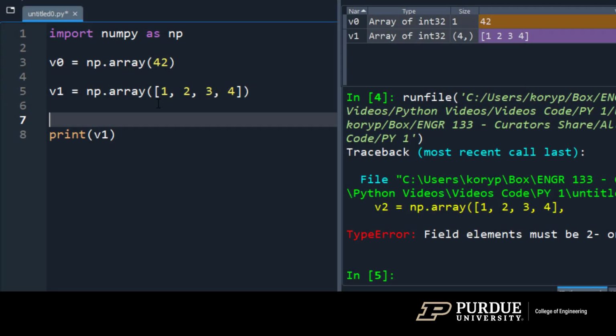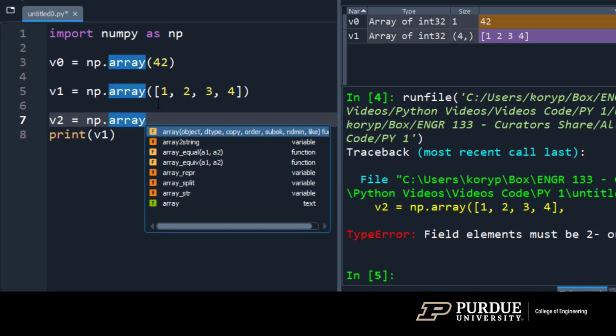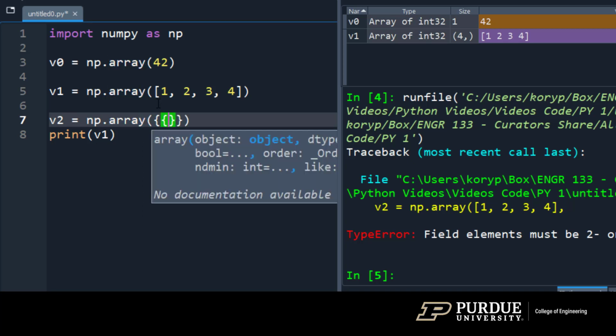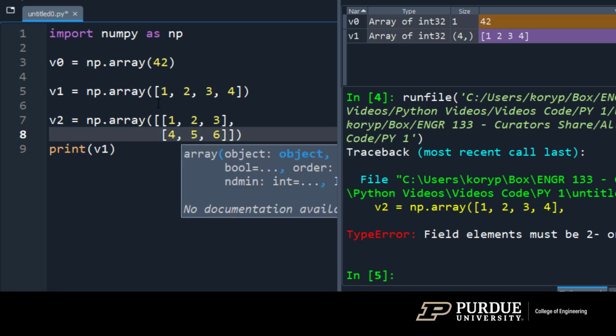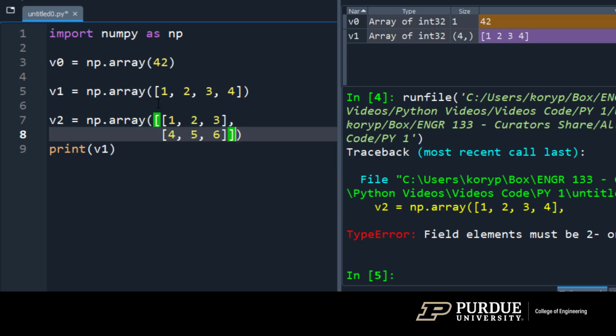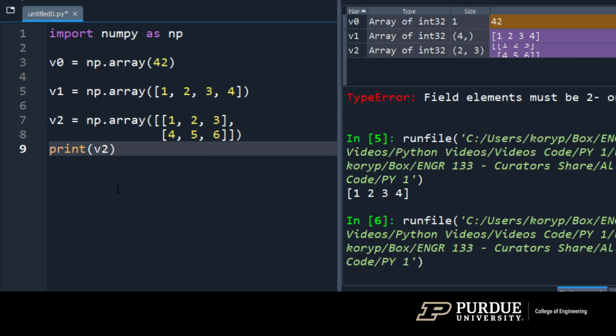Okay, let's look at how to make a two-dimensional array. And the way to do that is by calling array, and then we're going to have a list of lists. So I'm going to have 2 opening square brackets here, and then I will put my first vector in one, and I will put my second vector in another list here. And then those are together in a list. So let's look at this. Oh, sorry, let's print v2.